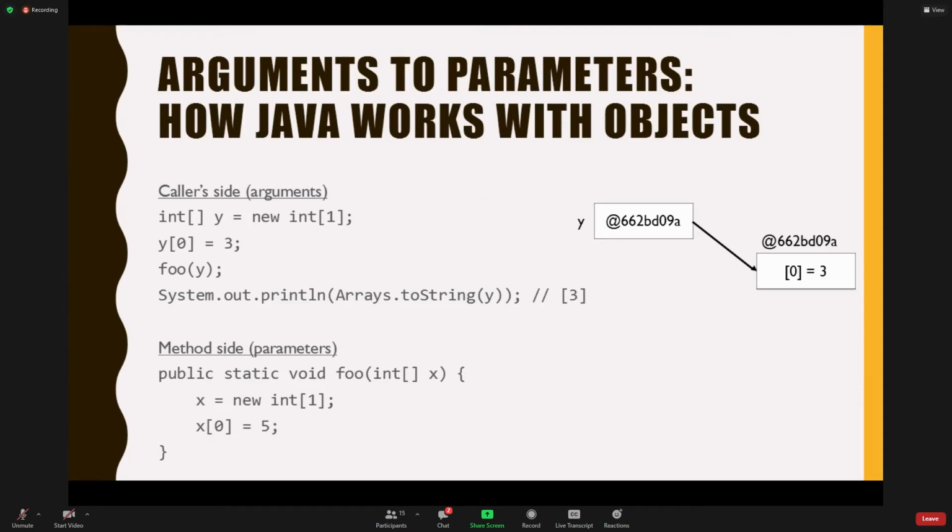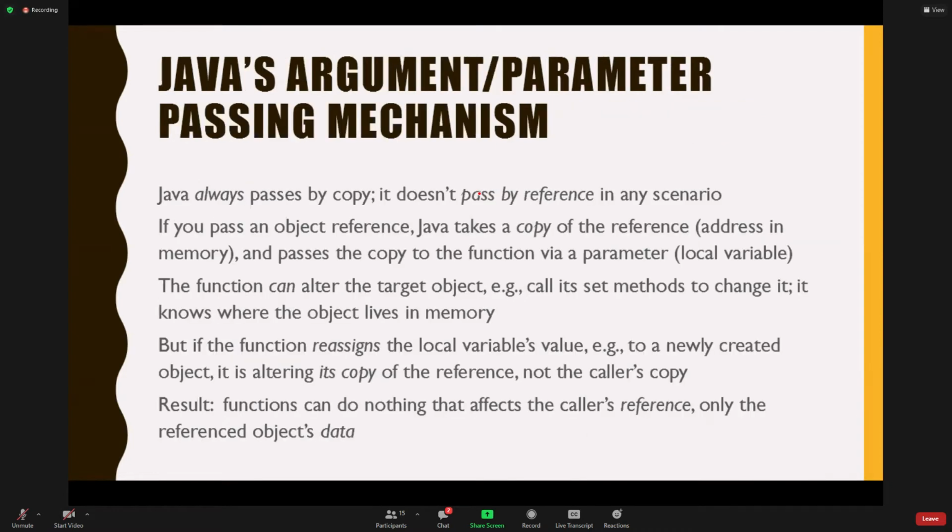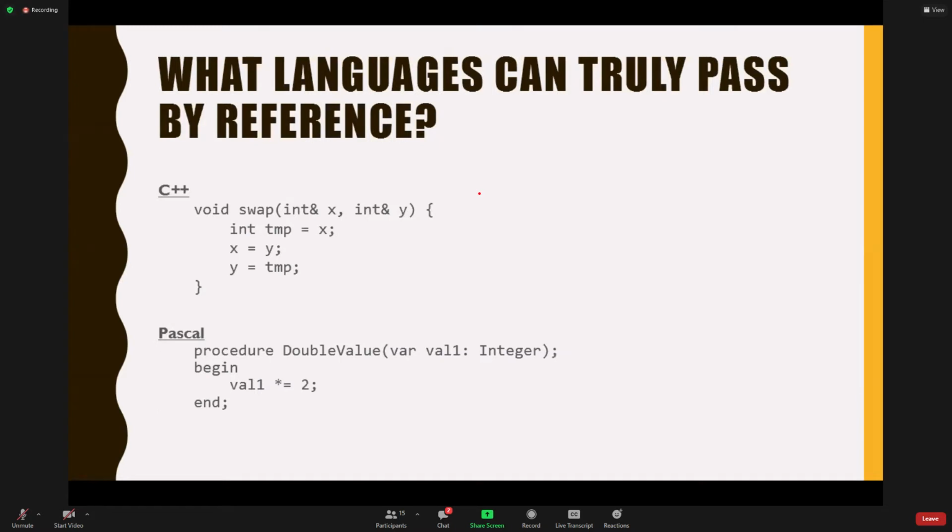Okay? Nothing that you can do can change this. You can change this stuff, sure, but you can't change this actual reference, neither this address, right? You cannot change that address. The reason I bring it up is because in some languages, you can do this stuff. You can actually do this. In C++, you can do this stuff.